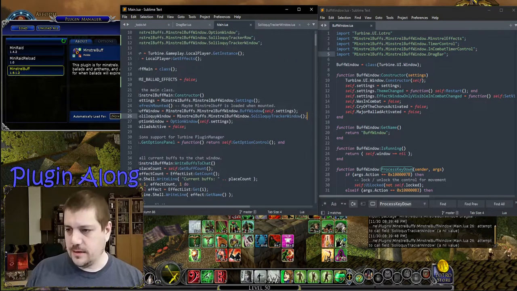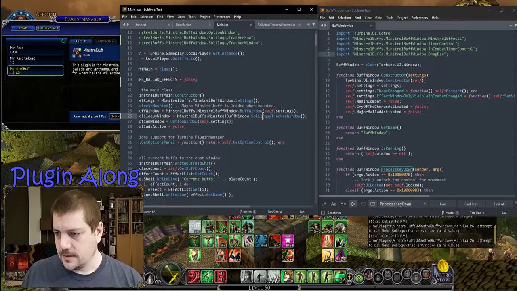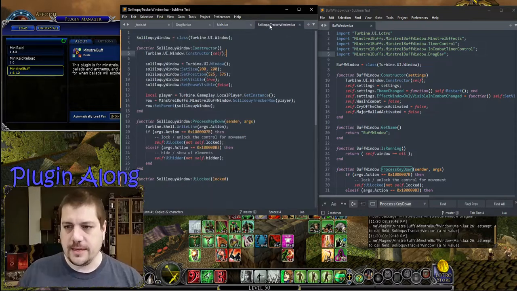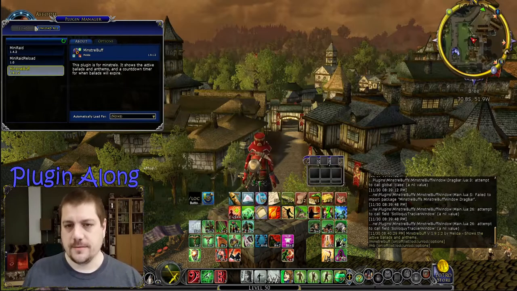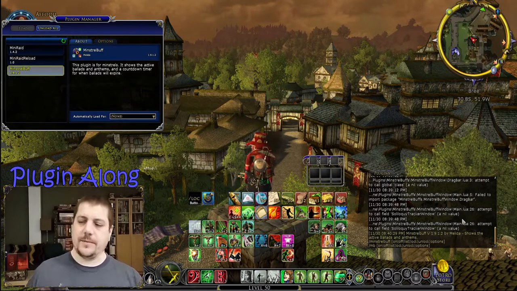Soliloquy tracker window. Well, did I name it that? I did not. For some reason, I just called it Soliloquy window. That's weird. I should probably name things consistently. We'll have fewer problems that way. Great. Okay, so we got our window back.